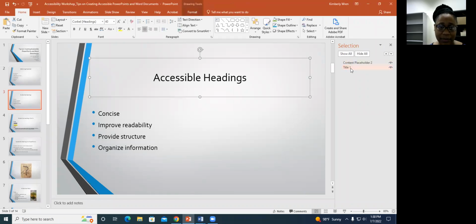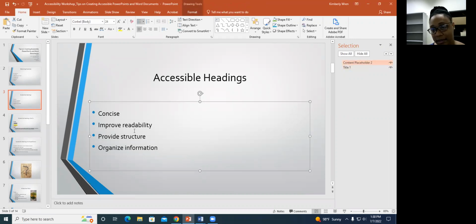That's what this is here, from bottom to top. So it's going to read my title. And if I click on it to make sure it's reading the right thing, it's going to read accessible headings, and then it's going to read what's in this text box. Okay. All right.